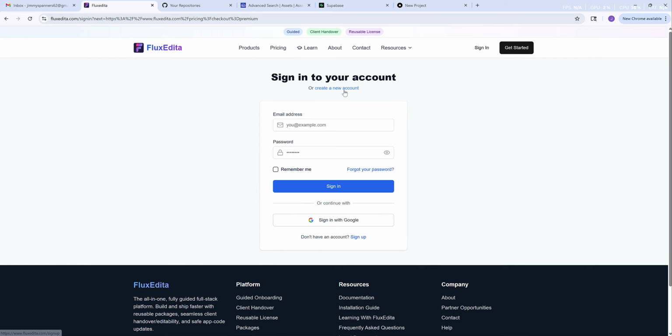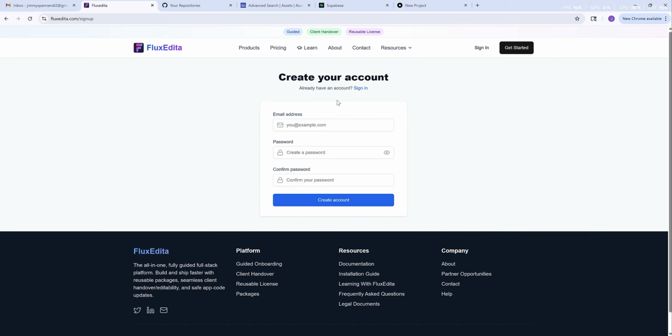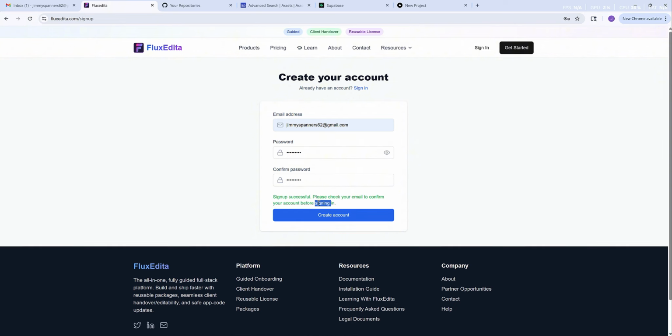So if we simply click on Create a new account first, and we will create our account. Once you've entered your email and your password, we can click Create Account. Please use a genuine email, as you will have to verify your email through this account. And you see now there, sign up was successful, and we must visit our email in order to verify.